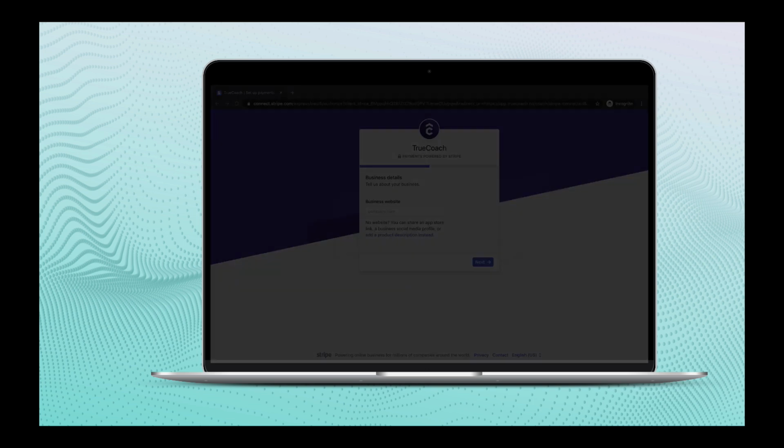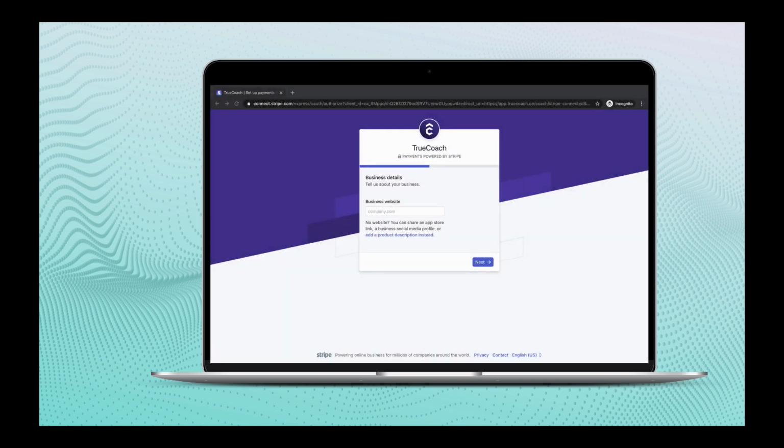Next up is your business's website. Keep in mind you can share an App Store link, a business social media profile, or add your product description instead.